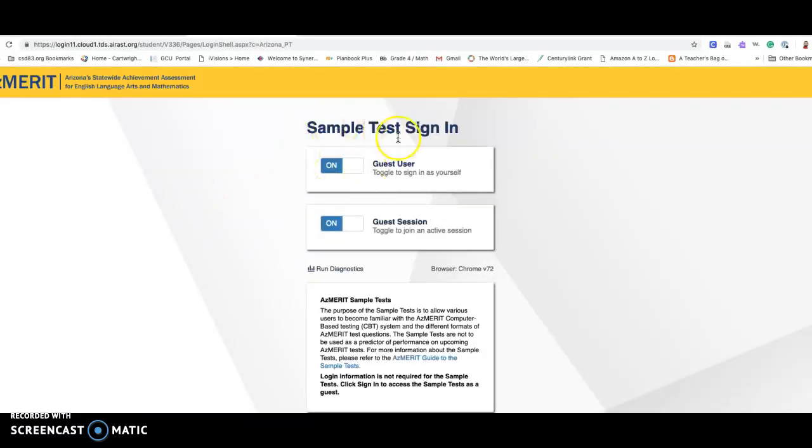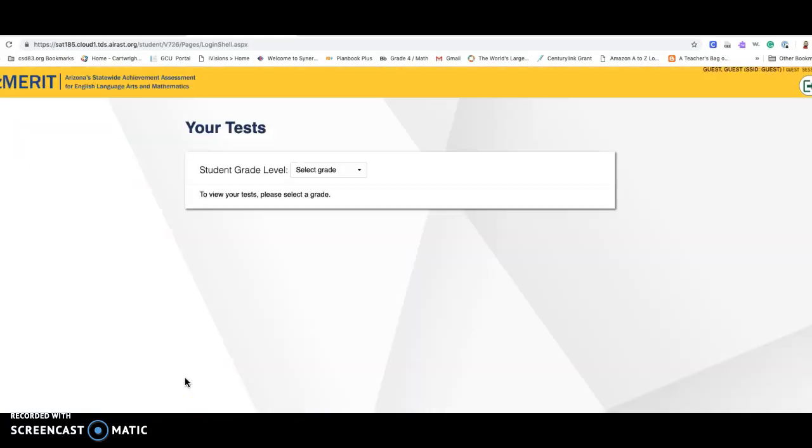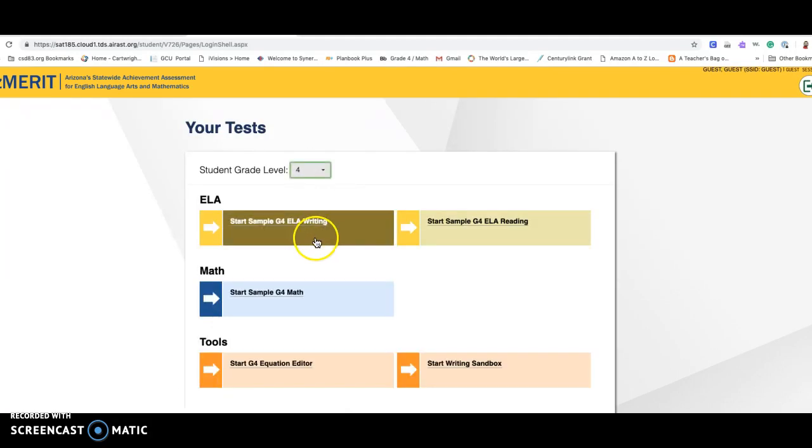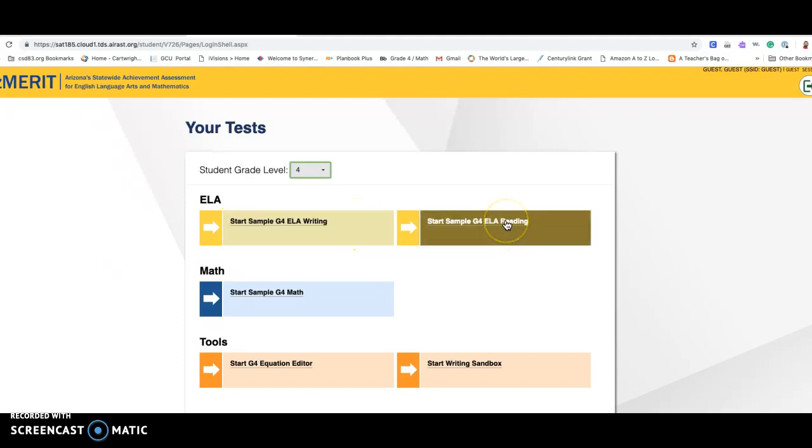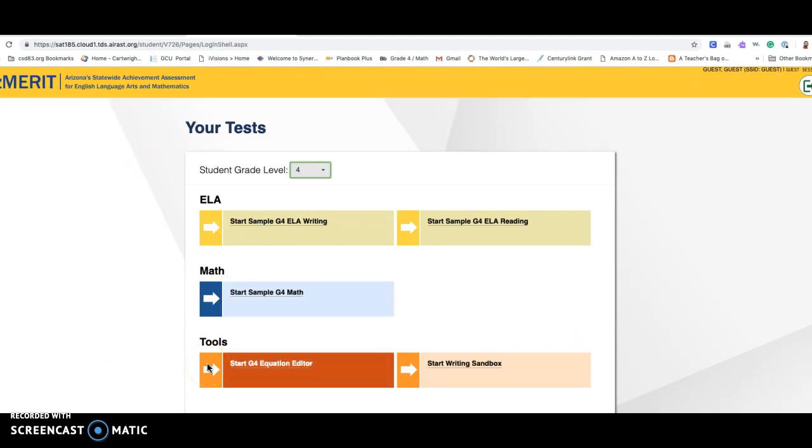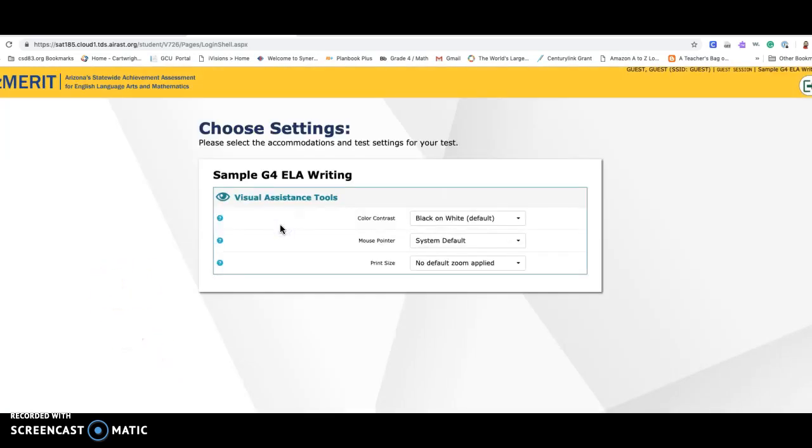From there, you'll have all these buttons. Just leave them alone. You'll just go right to the bottom, and you'll click Sign In. Once you're signed in, you will hit the grade that you want to do. In this case, we're going to do 4th grade, and it will bring up the different sample tests. So ELA is yellow. So you have your writing, and then you have your ELA reading. Okay, and then you go here, you have your math. Okay, down here are the tools, which you don't need. Those will come up if they're available in your test. Okay, we're just going to click on the ELA, the writing.